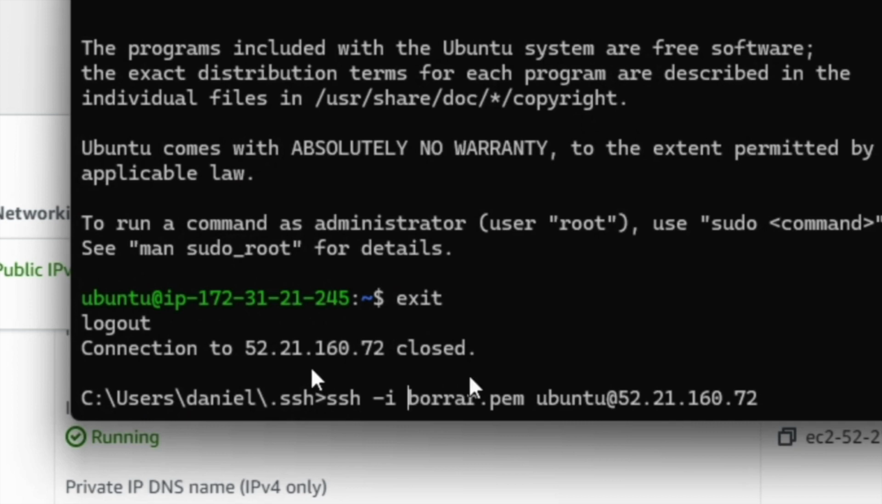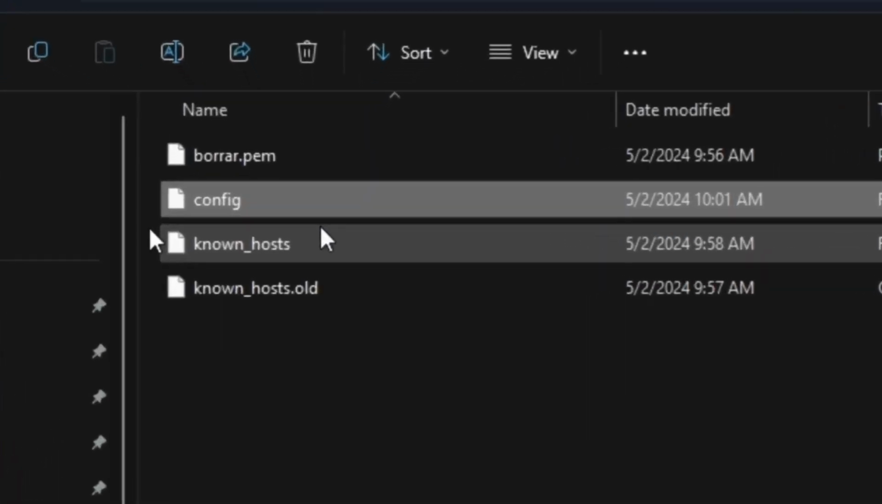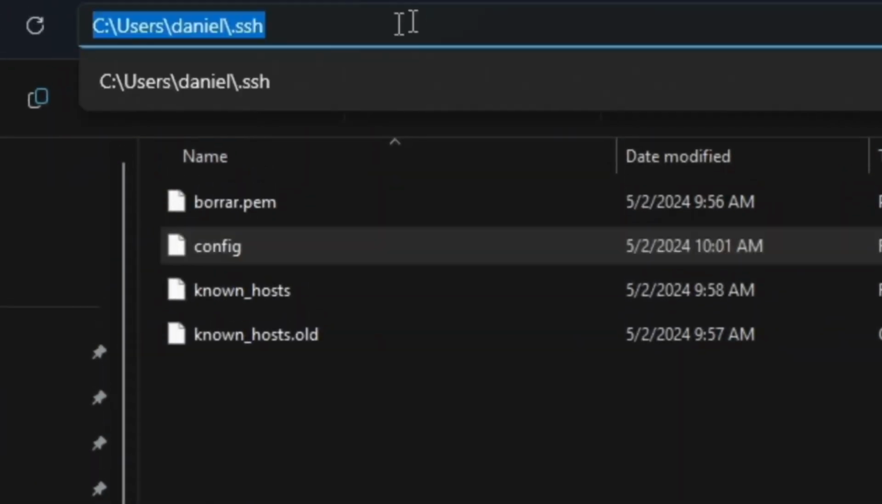Let's take a moment to review what happened. I didn't need to specify the full path to the identity file, because SSH automatically checks the .ssh folder of the current user. There's an easier way to access your machine.